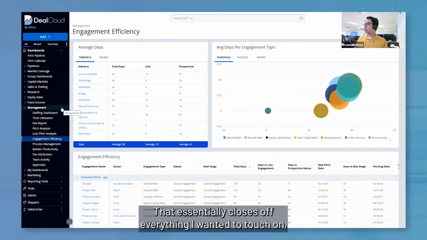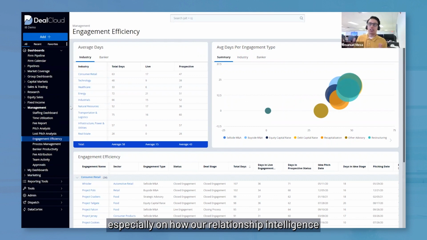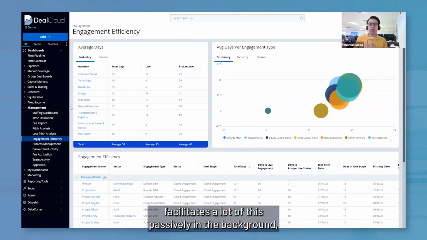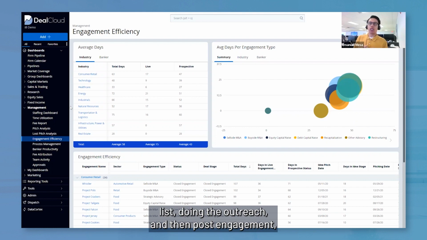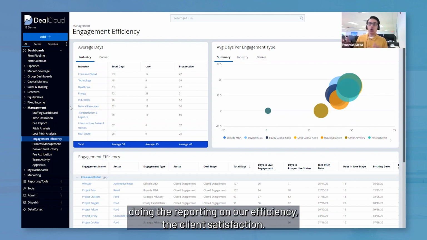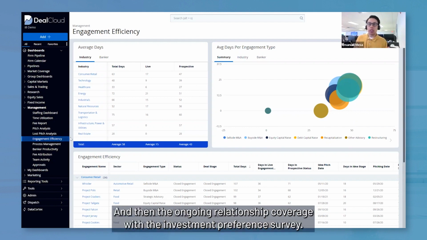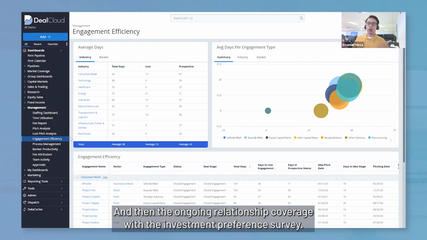That essentially closes off everything I wanted to touch on, especially on how relationship intelligence facilitates a lot of this passively in the background, from winning the mandate and pitching to executing on it, building the buyers list, doing the outreach, and then post-engagement, doing the reporting on our efficiency, the client satisfaction, and then the ongoing relationship coverage with the investment preference survey.